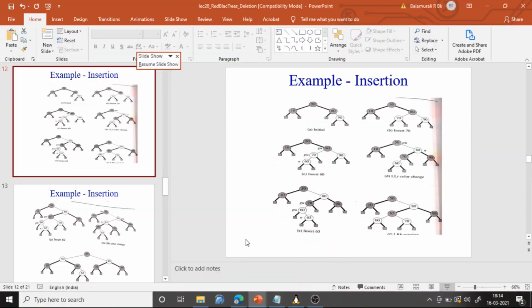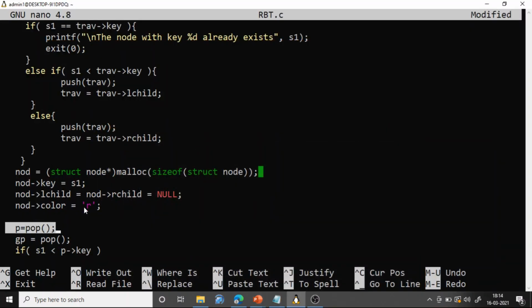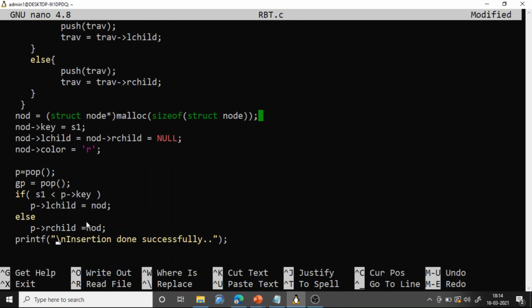Okay, that is where the new node should be added. For example, in that example we have discussed 90. Before adding 90 we discussed this. So when you pop you will get 80. Similarly, when you pop you will get the node after which the new node should be added. Okay, right? So similarly, we are popping two times.